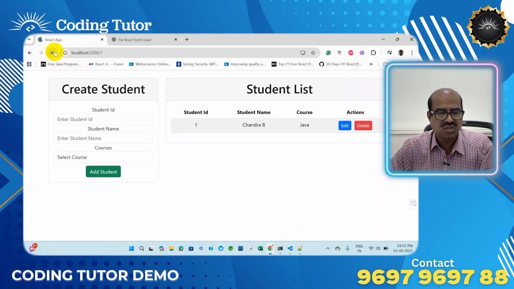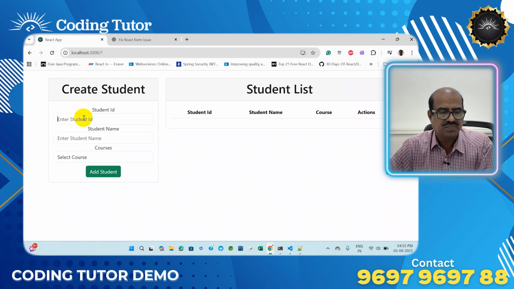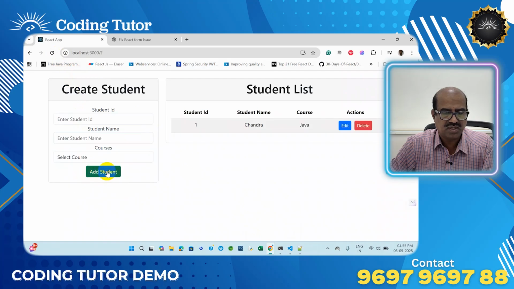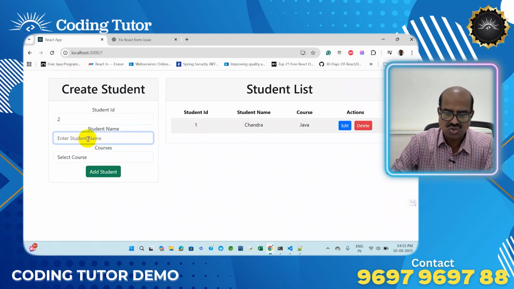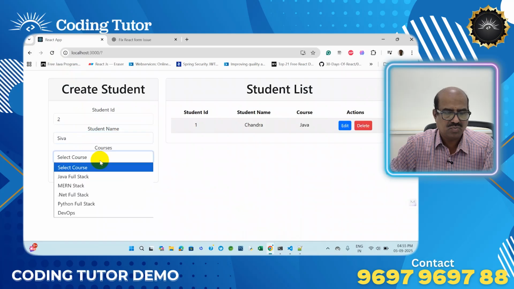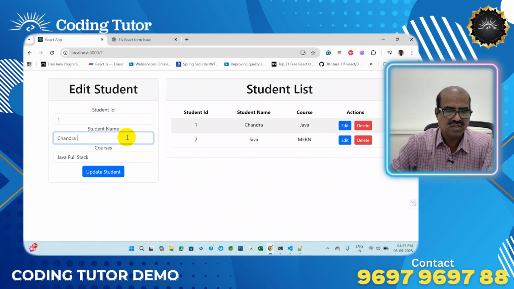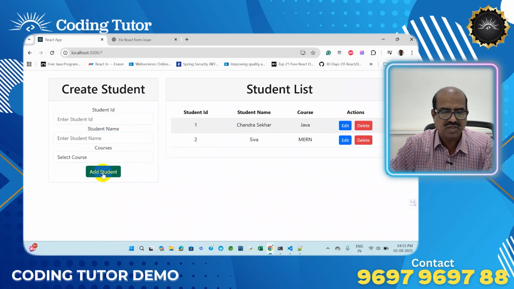I'm going to refresh. Once it is refreshed, go to here, and for the name I'm going to use Chandra, and I need to provide the stack, yes, fine. One more record also, Siva, and I need to provide the MERN stack and click add. Yes, perfect. Whenever I click this one, yes, we are getting the name here. I'm changing it to Sekhar. Previously Chandra is there, right? So click update. Yes, it is updated. Once I click delete, it is going to delete it, right?